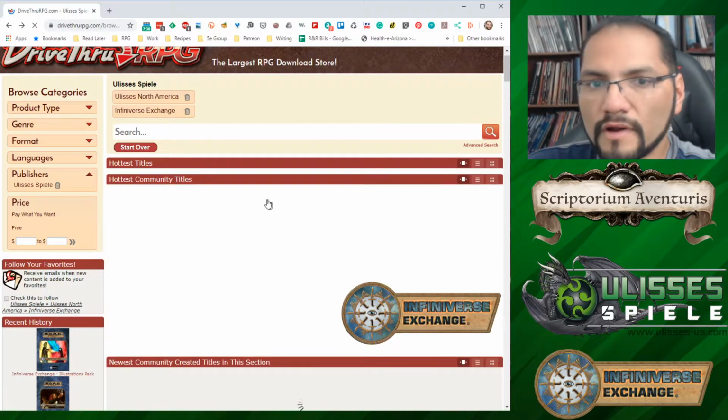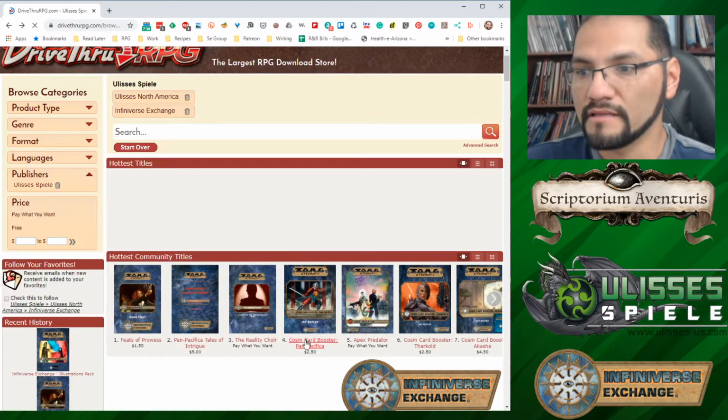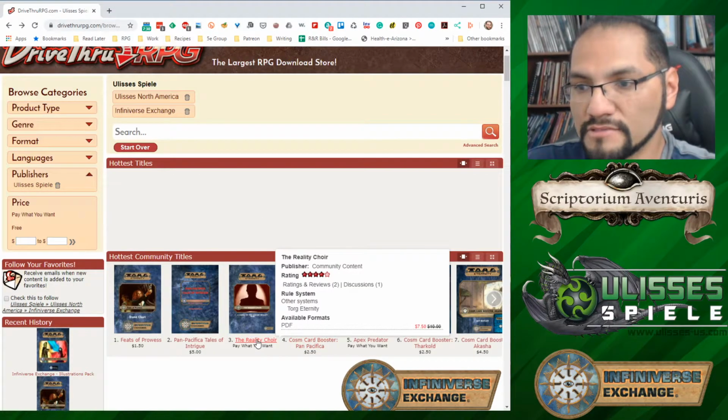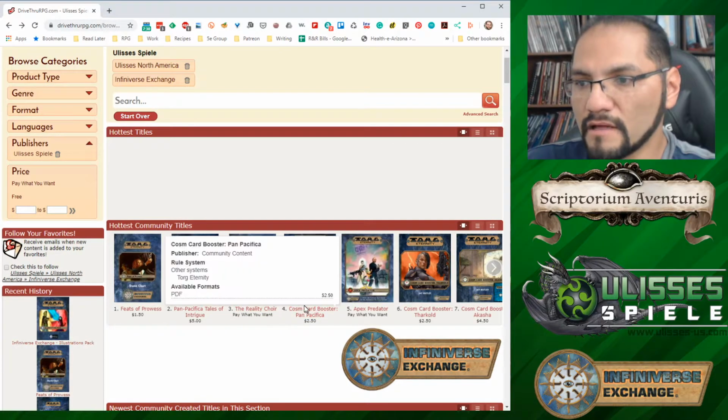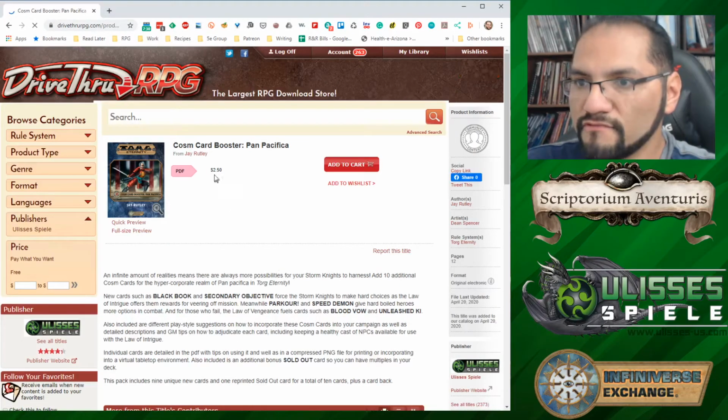So let's see what else we got. So far we've been running into, well, that one seemed pretty big. The Reality Choir seemed like it was a big product. The other ones seem a little bit smaller. And then we've got stuff like this. So Cosm Card Booster, Pan Pacifica. This one's $2.50 by Jay Rutley.